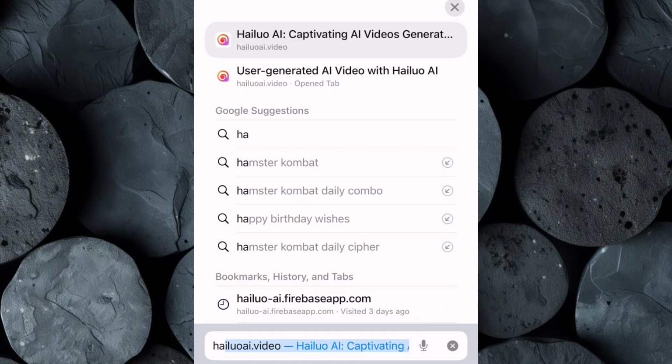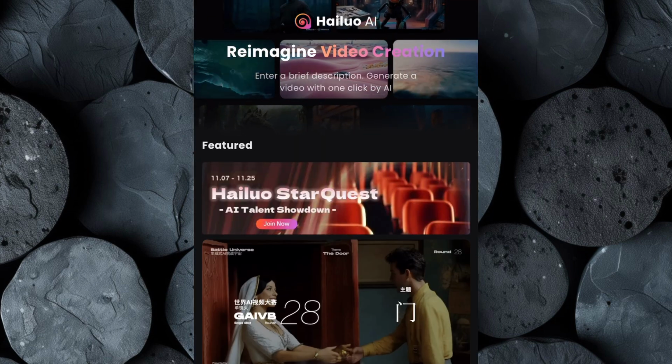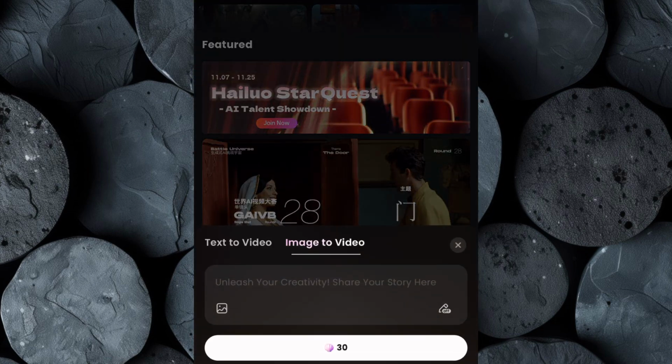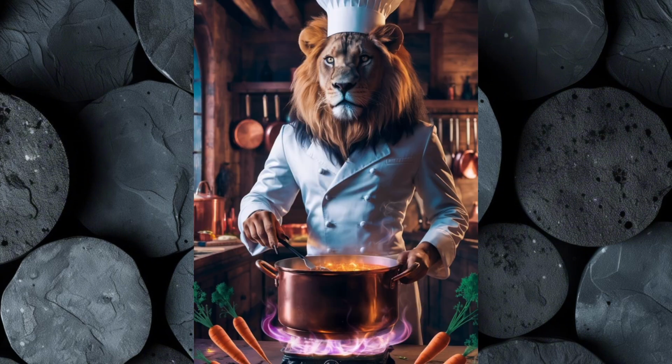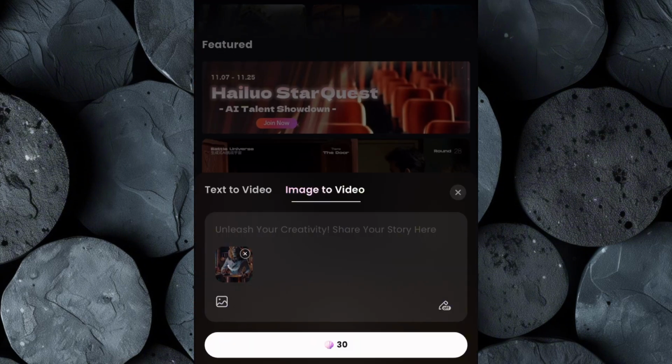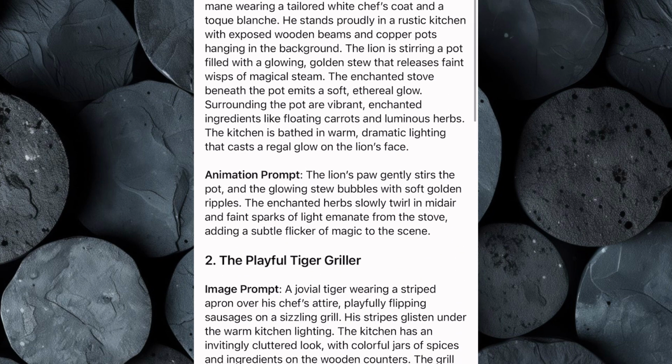Open your browser and search for FreeAI.video, then create an account. If you haven't already done so, click on the generation icon. Select the image to video option and upload the first image you want to animate. Once your image is uploaded, switch back to ChatGPT and copy the animation prompt that corresponds to your image.